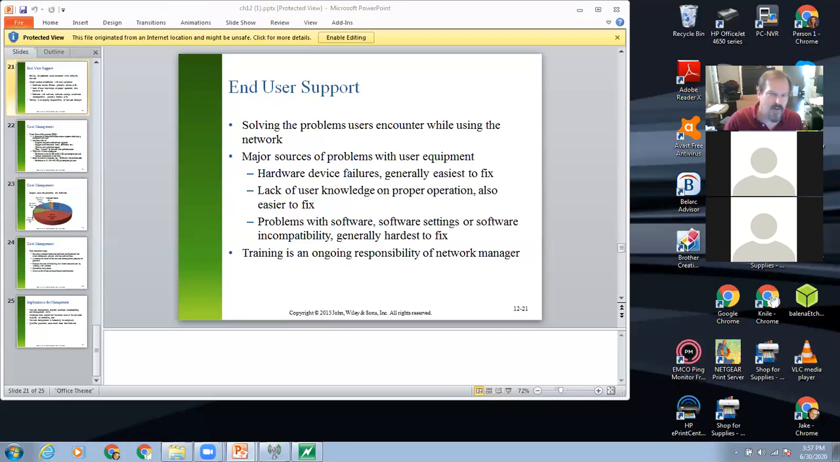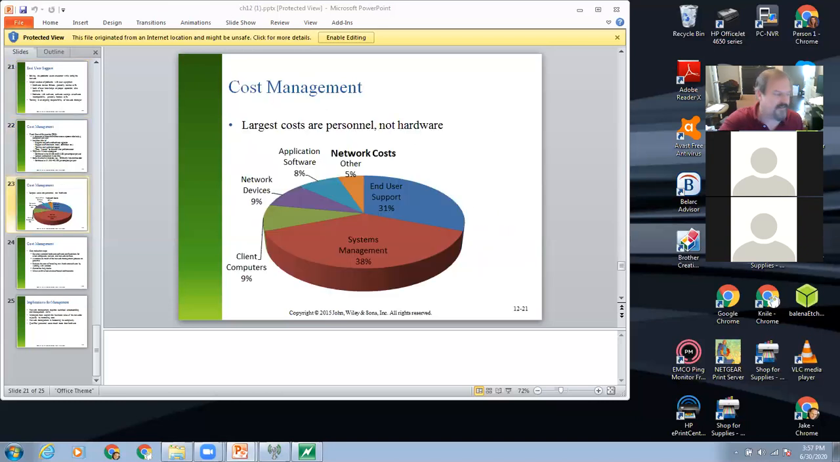Even if you're a network manager, everybody that works in that kind of industry still has to go through the OSHA training, because sometimes the network manager does have to go down to the manufacturing floor and fix a network computer.